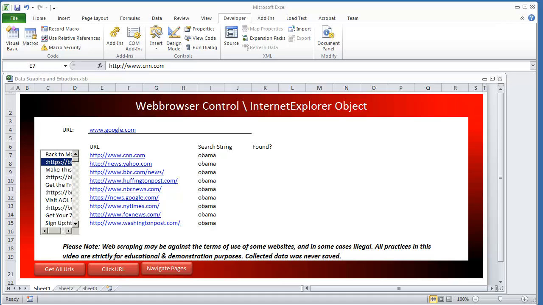Hello everybody. In this video I'm going to demonstrate how to navigate to multiple web pages using the Internet Explorer object or the web browser control. Now in previous videos I have showed how to navigate to a web page and get information from the web page, but I've never really showed how to loop, that way you can see multiple web pages.